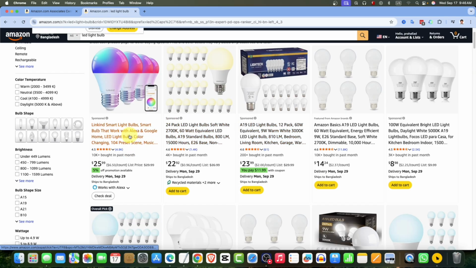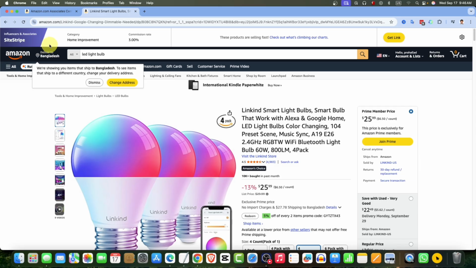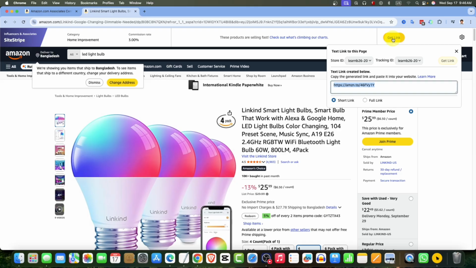Navigate any specific product. Now on the top bar, you can see an extra bar, and then you can see the Get Link option. Just click on Get Link. Now you will see a short link for the specific product. Just copy the link. After that, you can use this link anywhere.